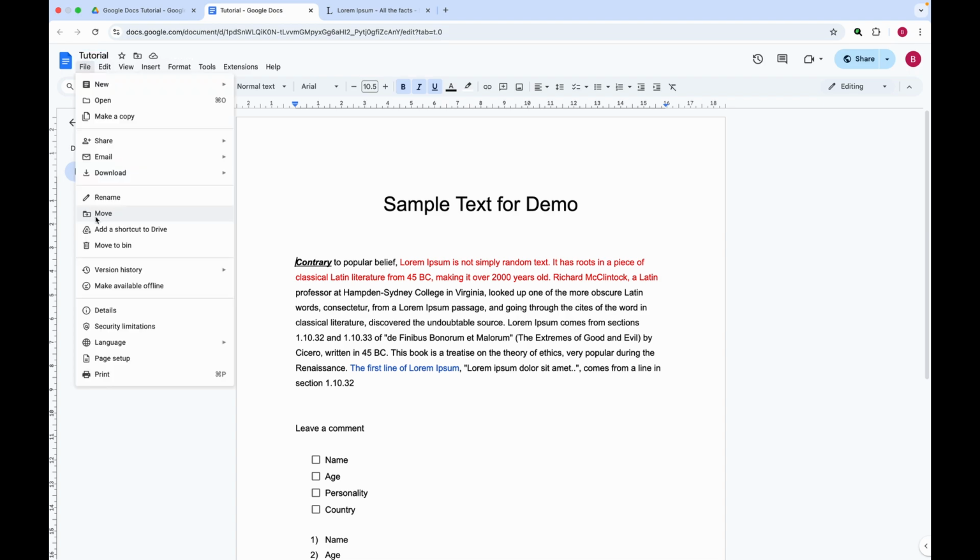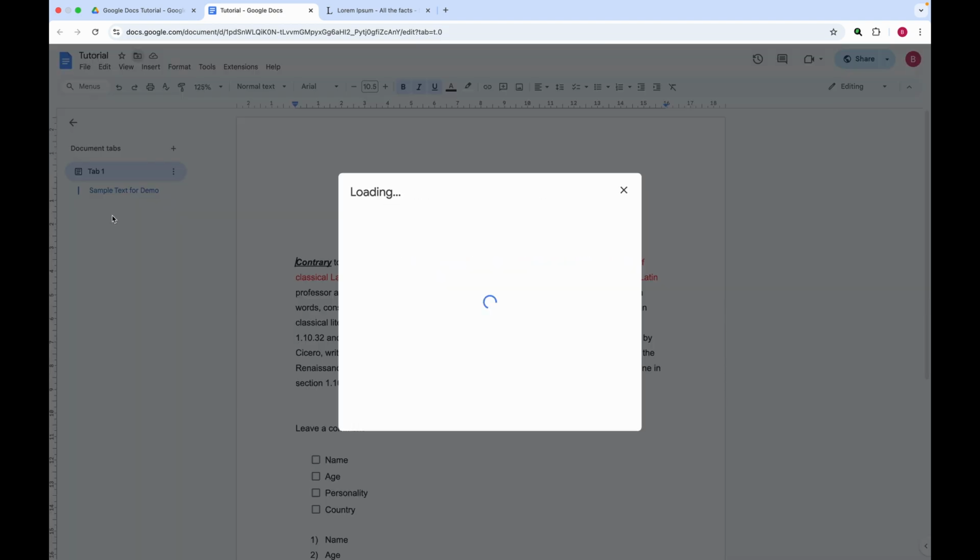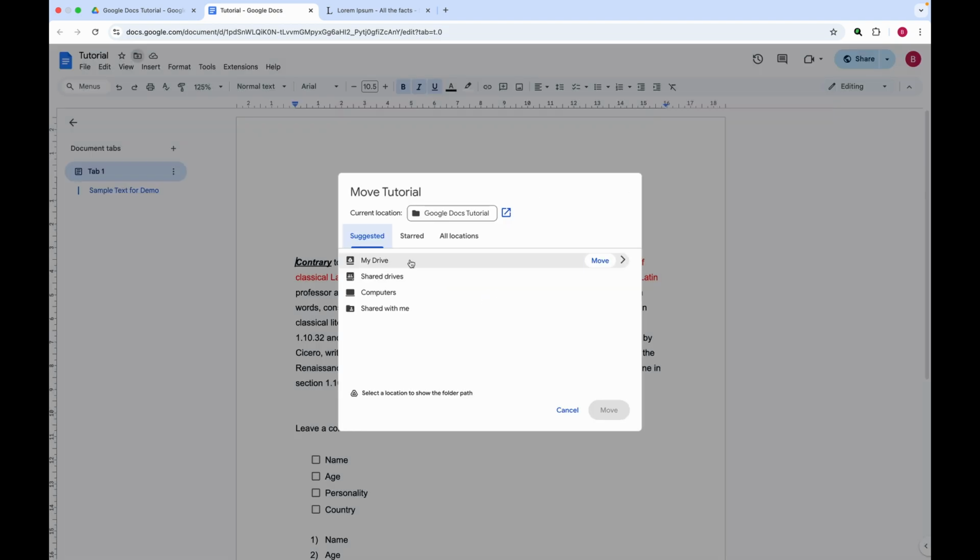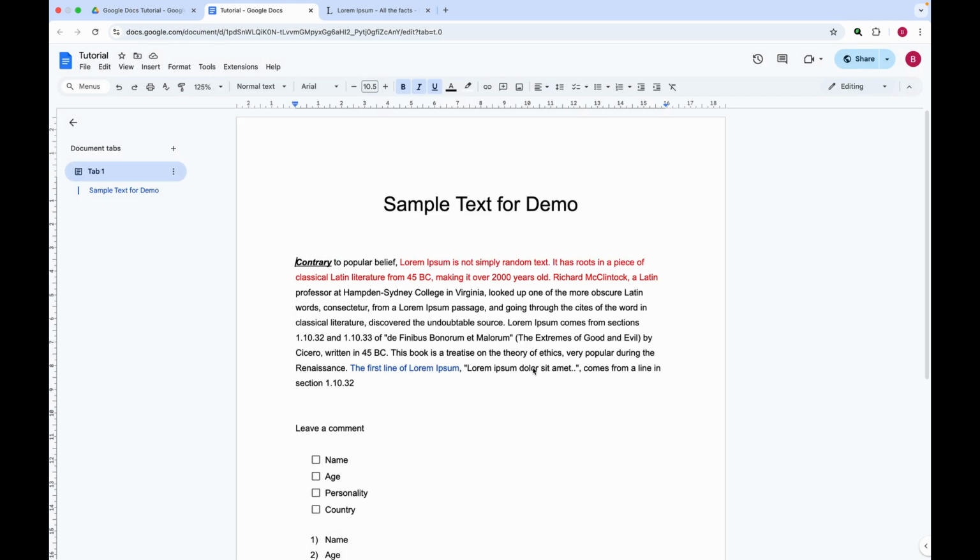And then over here with move, you can move your document. You can move your file to another folder. If you have a couple of folders on your laptop and you want to move this particular document to a different folder, all you have to do is select move from the file section, and then you select where you want to be moved to. You can select this drive. You click on move and your document will be moved for you as well.